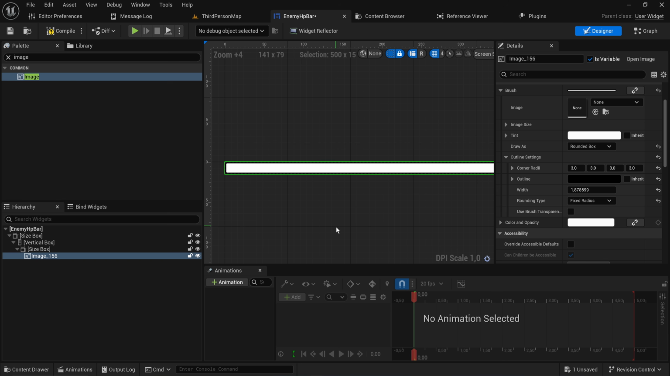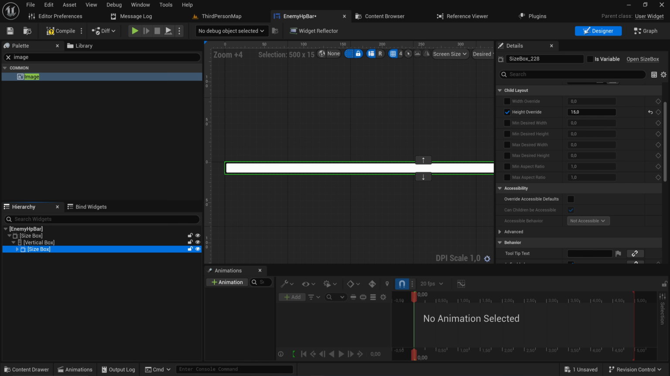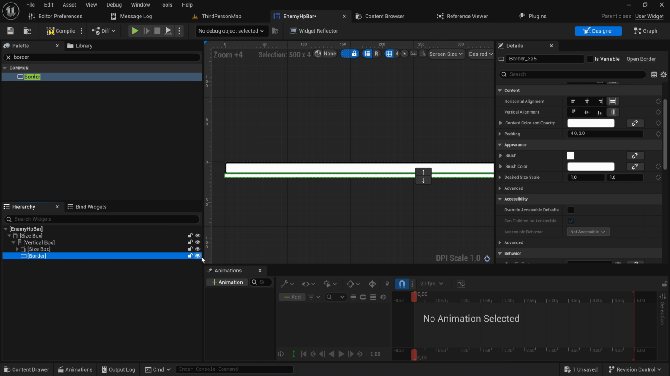But this is going to be the HP bar itself. So now we can collapse this size box for the time being, just to have things be a little bit more organized and not get lost in what gets added to what. Next up, we do add a border. This one does need to be a border because it's going to have some child objects. And we put that into the vertical box as well. We're going to put that under the size box.